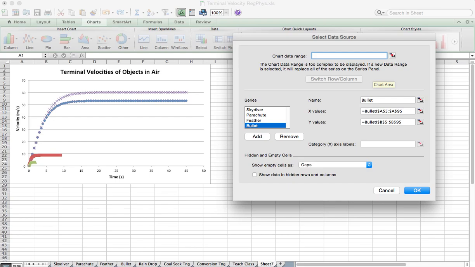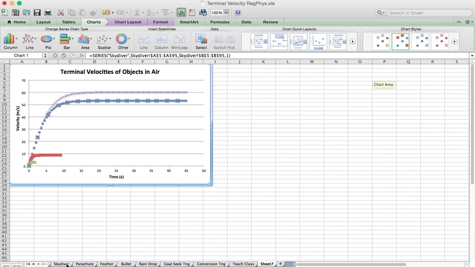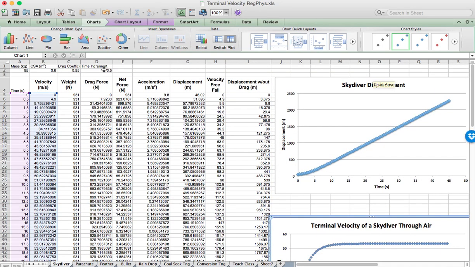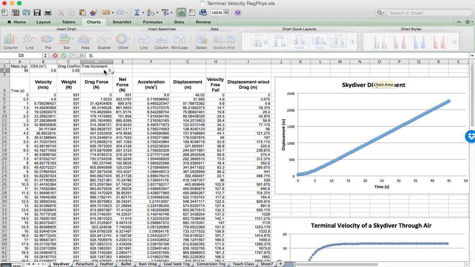a fourth trend line. So you can see the graph here on the left has four trend lines now, just exactly like we want. The last thing we need to do is, you can see that the bullet and the skydiver ran for much longer time, so we can change that by changing the time increments in the original spreadsheet. So I'm going to click out of this dialog box. I'm going to go back to skydiver, and instead of doing 0.5 second increments, I'm going to do 0.25.